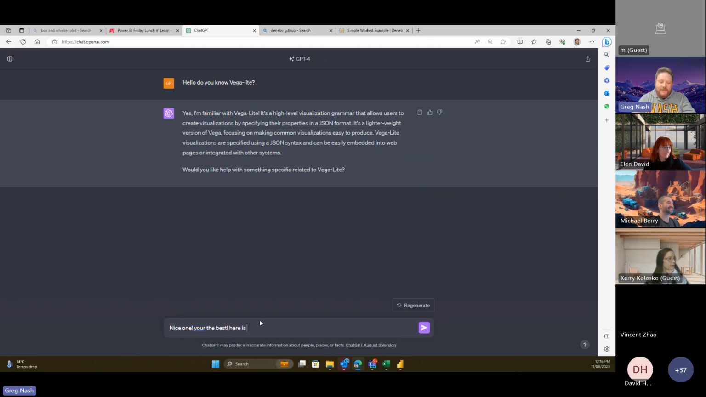Here is some. I assume that example creates Vega Lite code and not Vega code, right? I'm just going to assume it was. That was Vega Lite, yeah. So I'm going to say, hey, I want this to be a column chart, not a bar chart. Can you change it? And then I give it a code.